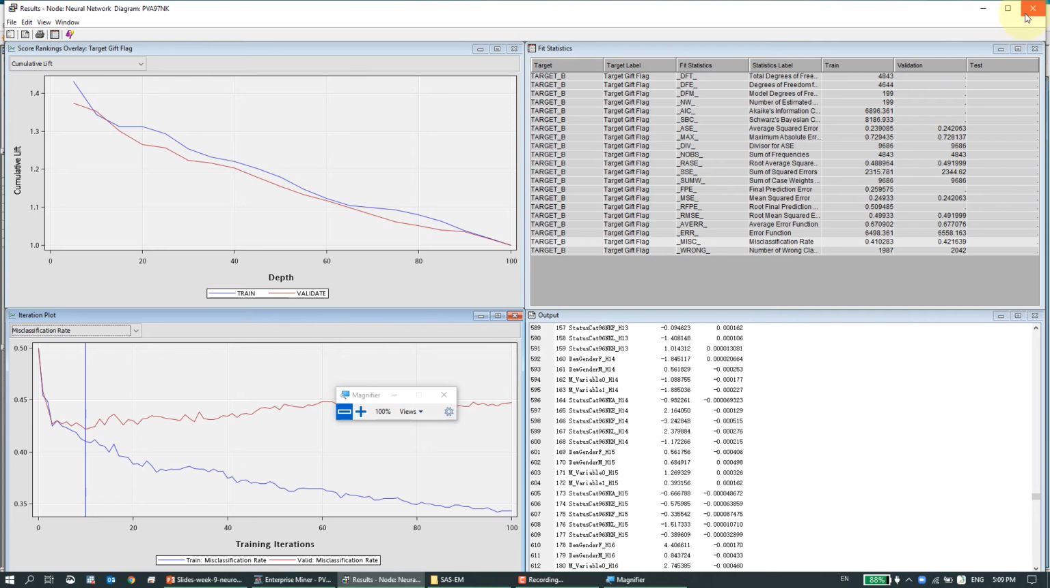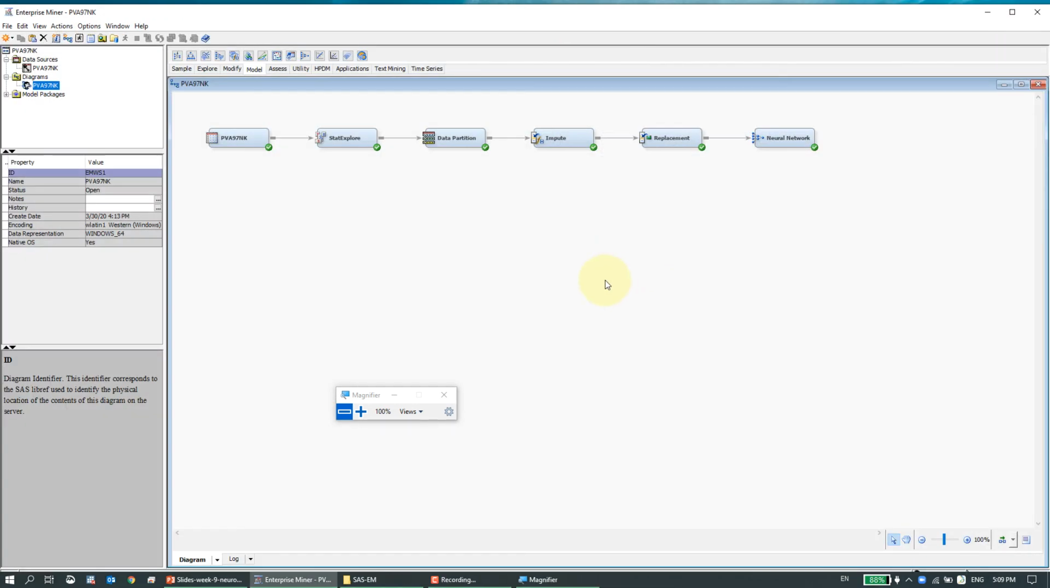Now, with that said, the neural network model has been trained fairly well, and so let me quickly run a decision tree here, and quickly compare it with the neural network model to see which one performs better.